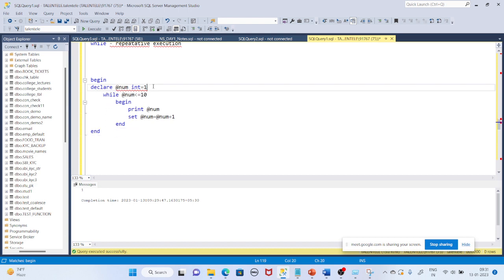So basically what you are doing is you are declaring a num variable, that is an integer type of variable, and you are assigning it to 1. Then while @num less than equals to 10, until it becomes 10, then you are printing the num, then you are increasing the num by 1. Okay, let's execute this. Understood?